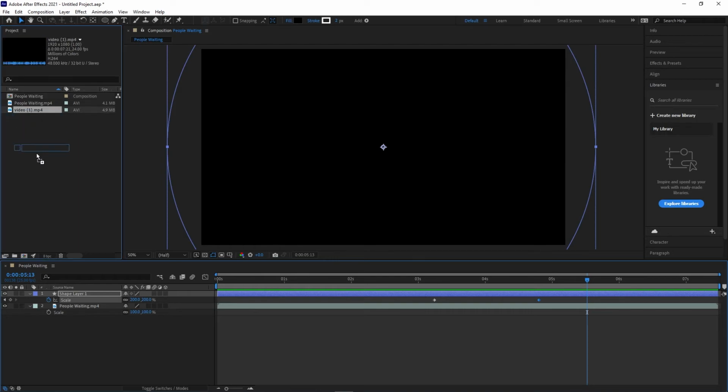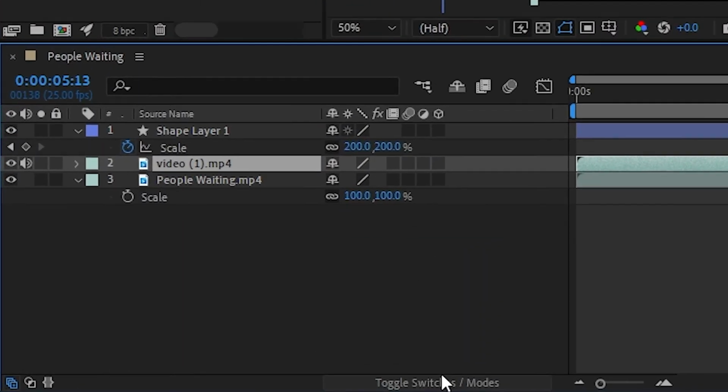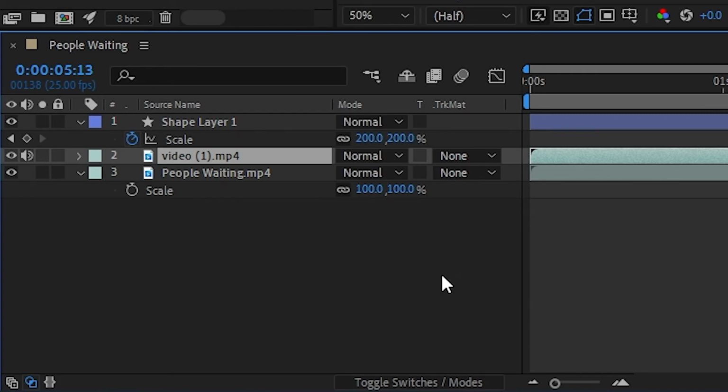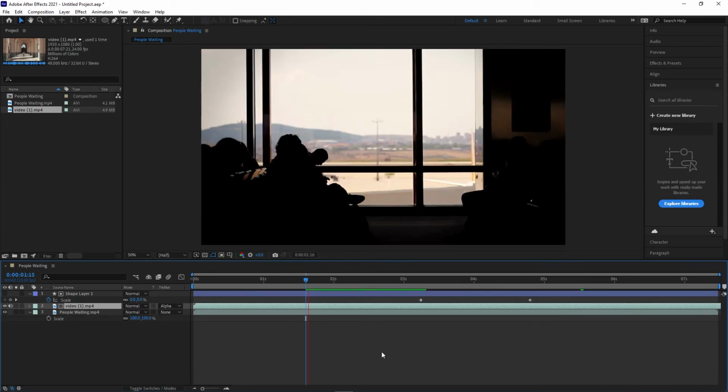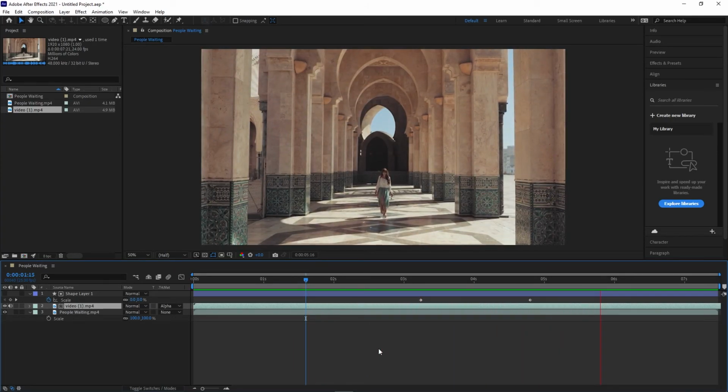Drop the second clip into your timeline below the shape. Now click on Toggle Switches/Modes until you see the Track Matte option. Change the Track Matte setting of the upper video layer to Alpha Matte. If the shape layer is directly above it, this second clip will take the place of this solid color layer.